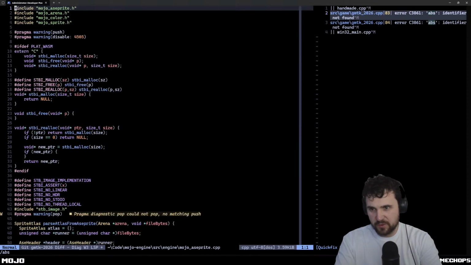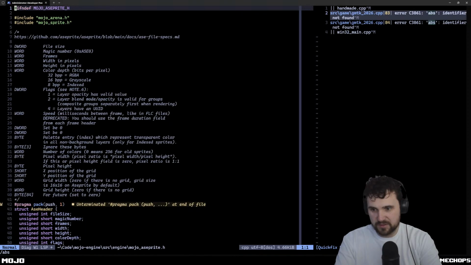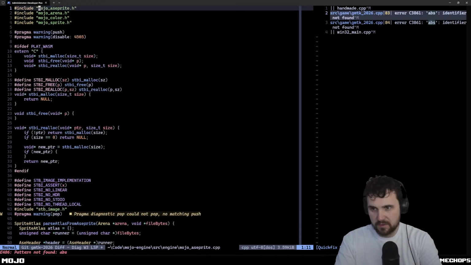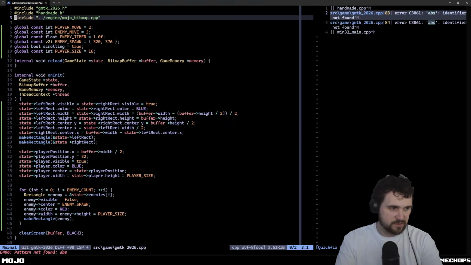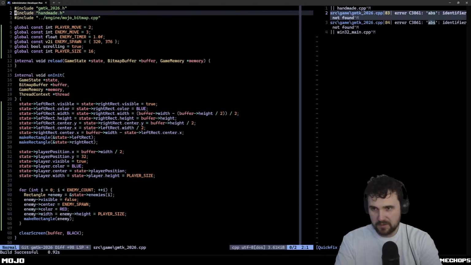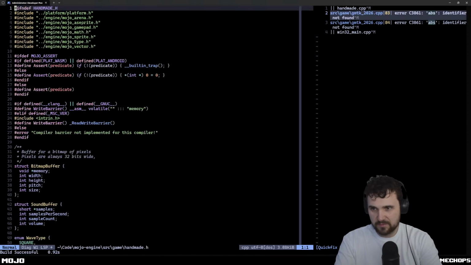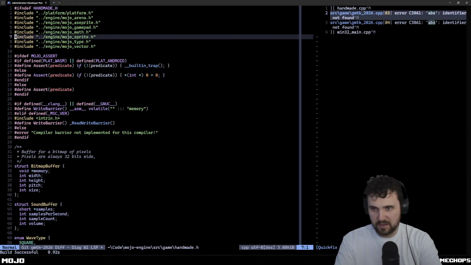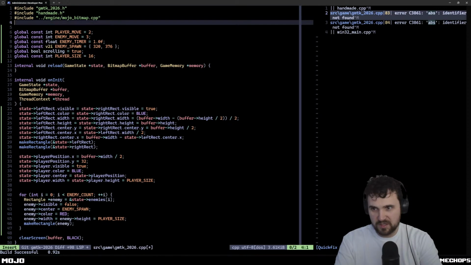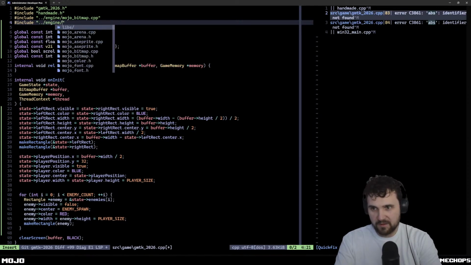I am dealing with a really, really dumb compiler bug, and I don't know what to do. For whatever reason, it's saying that I don't have abs. Maybe I need to... Okay, let's see. What do I have in here? I have a sprite. I have math. Do I need to include mojo math on this side?